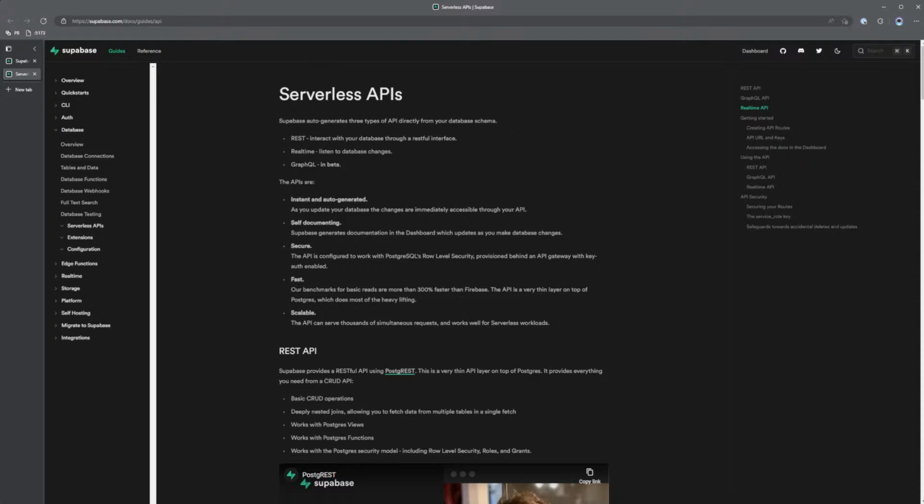Where were we? Supabase and SvelteKit. Let's see here. Give me a second.